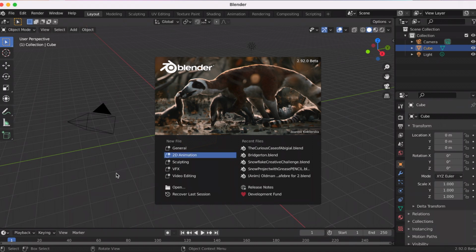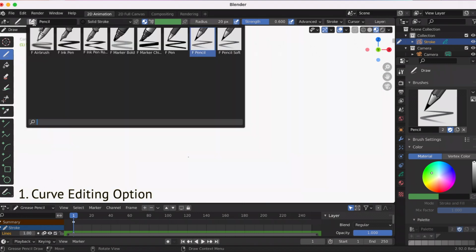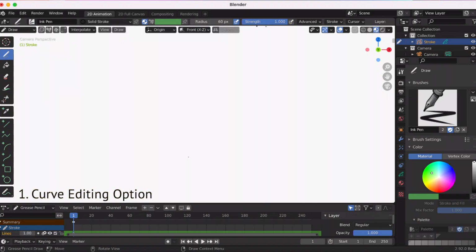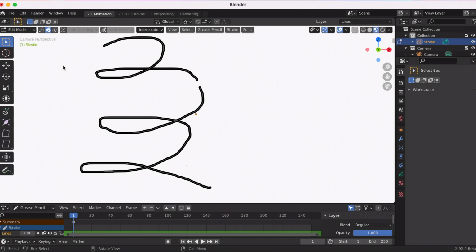It's so crazy. So now I'm gonna go into 2D animation. And so the first new feature is the curve editing option. And before I get to that, I'm going to draw this quick squiggly line. Okay, I drew the squiggly line and now I'm in edit mode. So now if you go to the top, you'll see this new feature, curve editing. And these are the features that you can adjust.